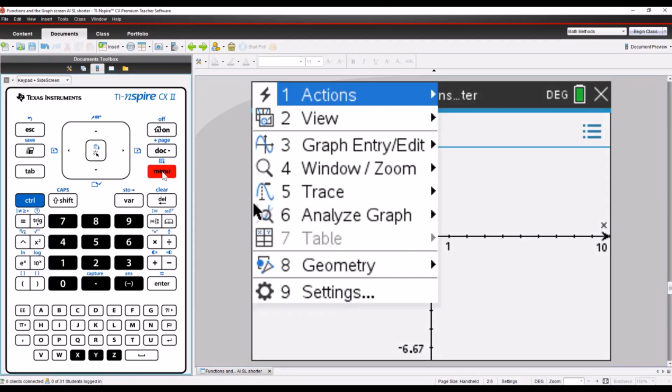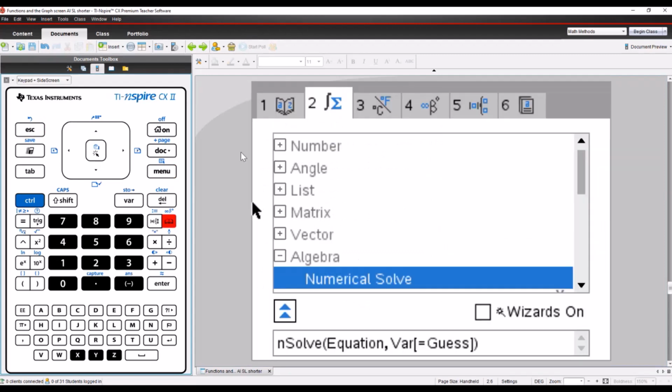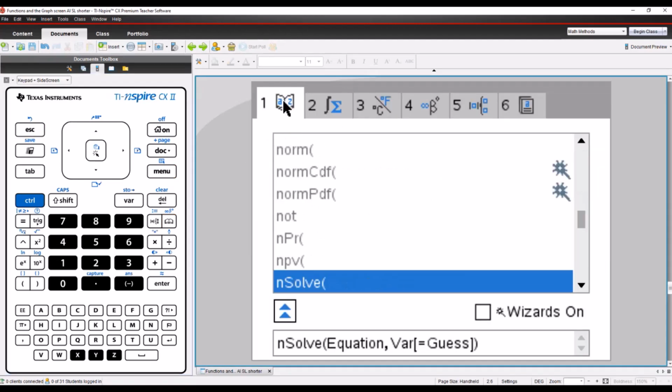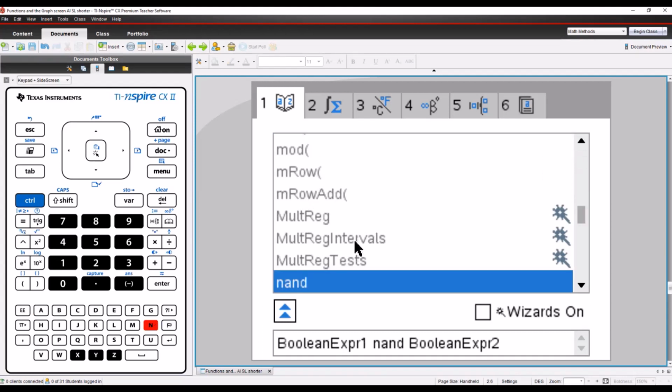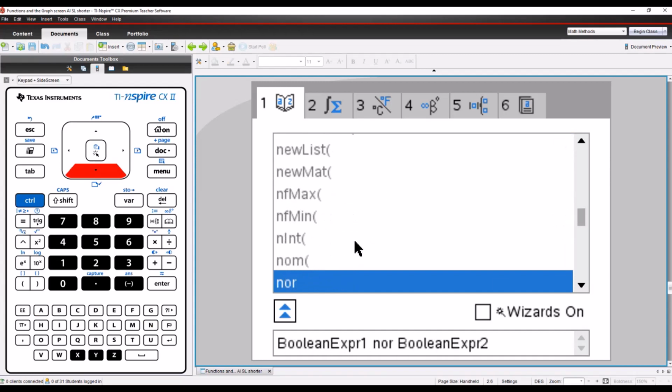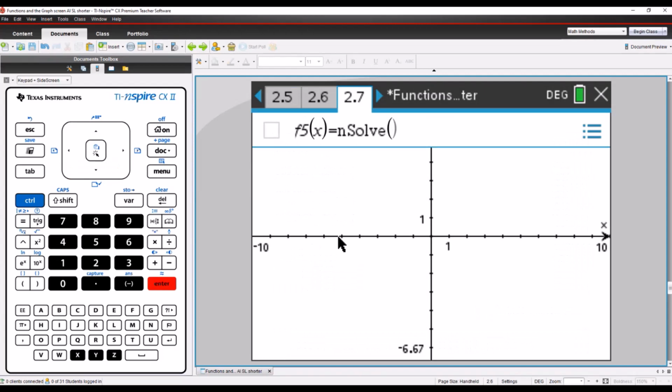Alternatively, I can go to menu, I can go to the catalogue. Now I can go to number 1, and normally it would start at the letter A, the very first thing in the TI-nspire. But if I type the letter N through my keyboard and then scroll down, we eventually get to nsolve. Any way you get there is fine.